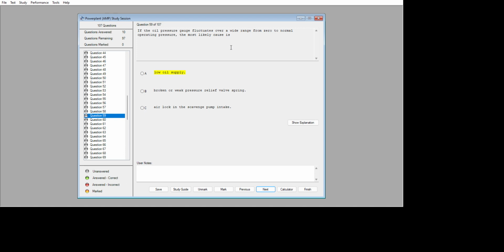If the oil pressure gauge fluctuates over a wide range from zero to normal operating pressure, the most likely cause is low oil supply.